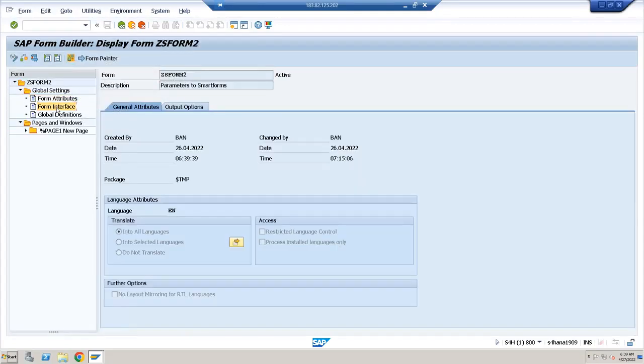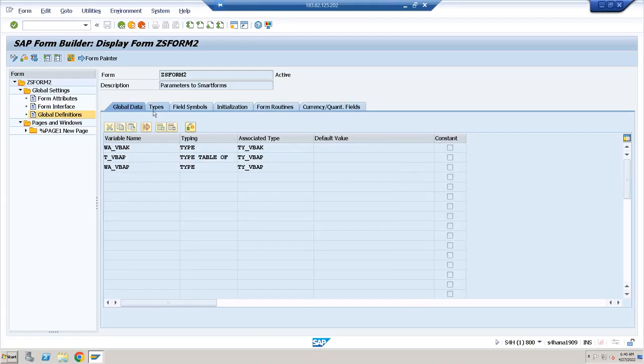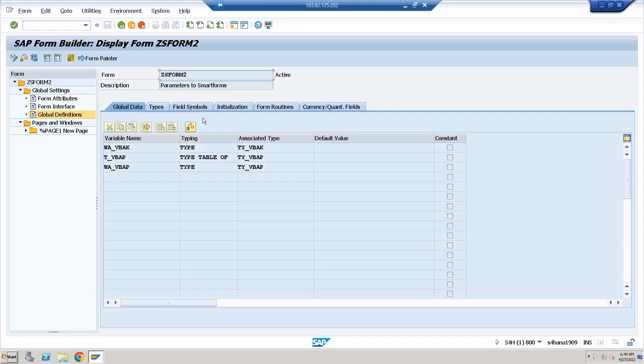We passed only a single parameter. We know that a smart form is nothing but a function module. So how do you deal with the parameters to the function module? Through the import, export, changing, and tables parameters. As part of this form interface, under the import section, we are passing only one parameter. And then in the global definitions, we created the type structure, some internal table and work area.